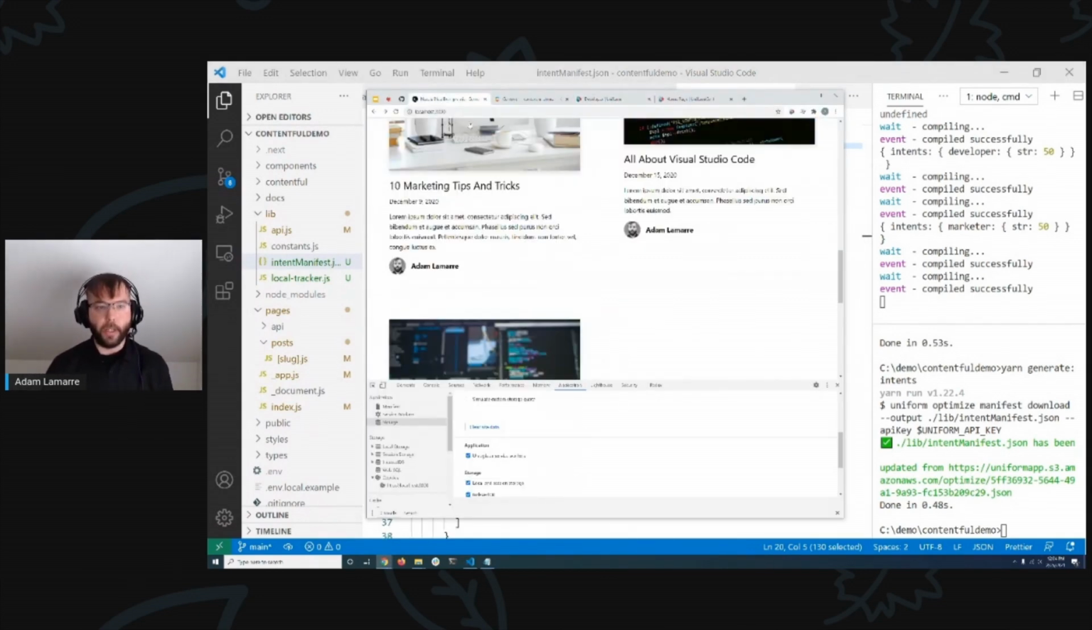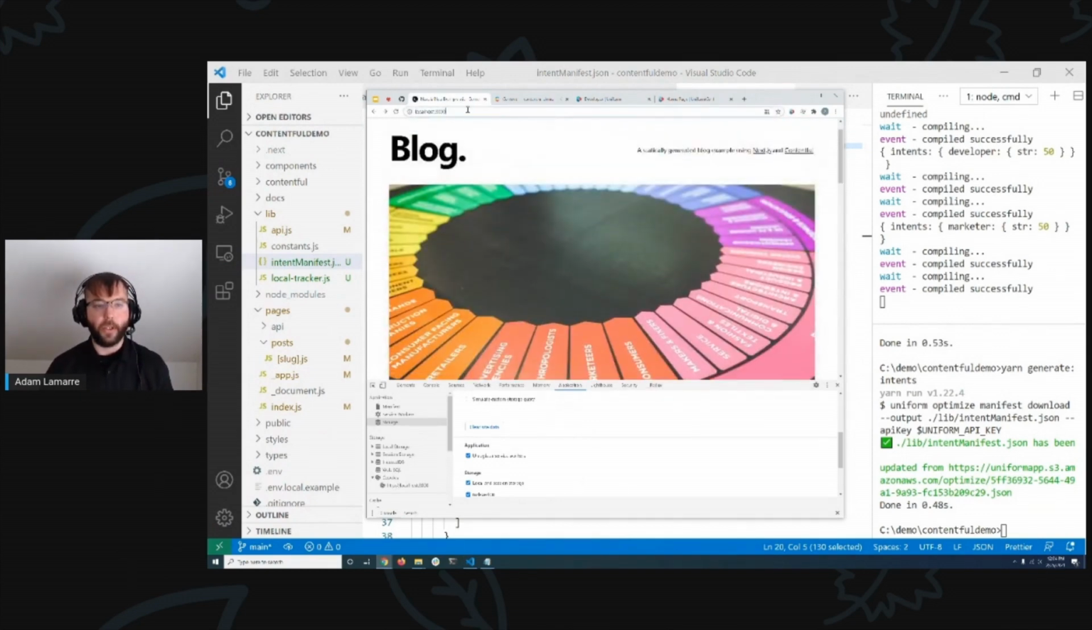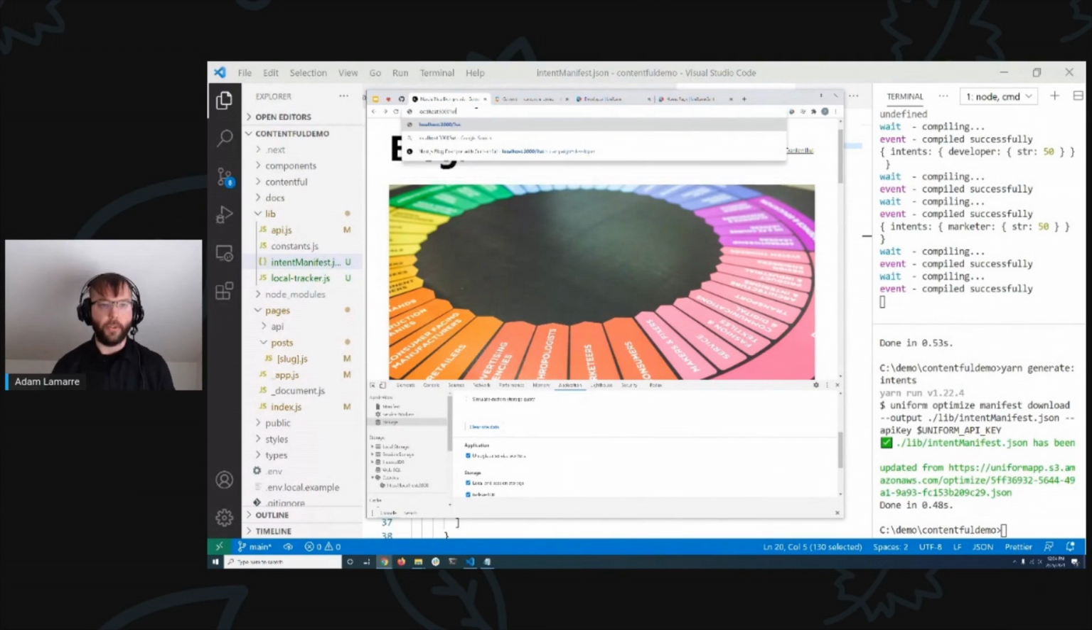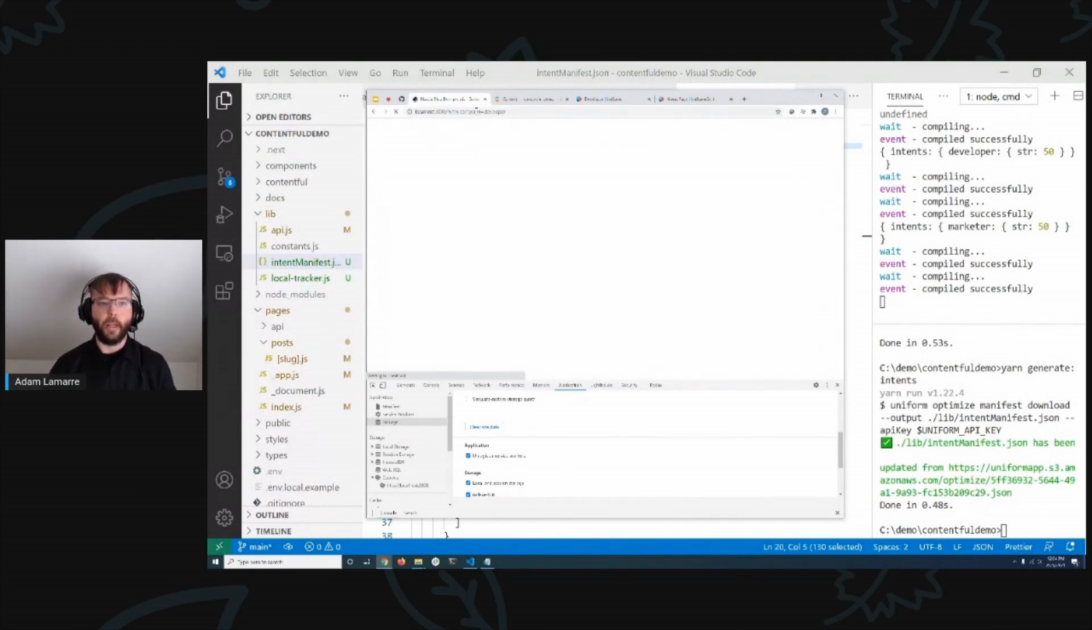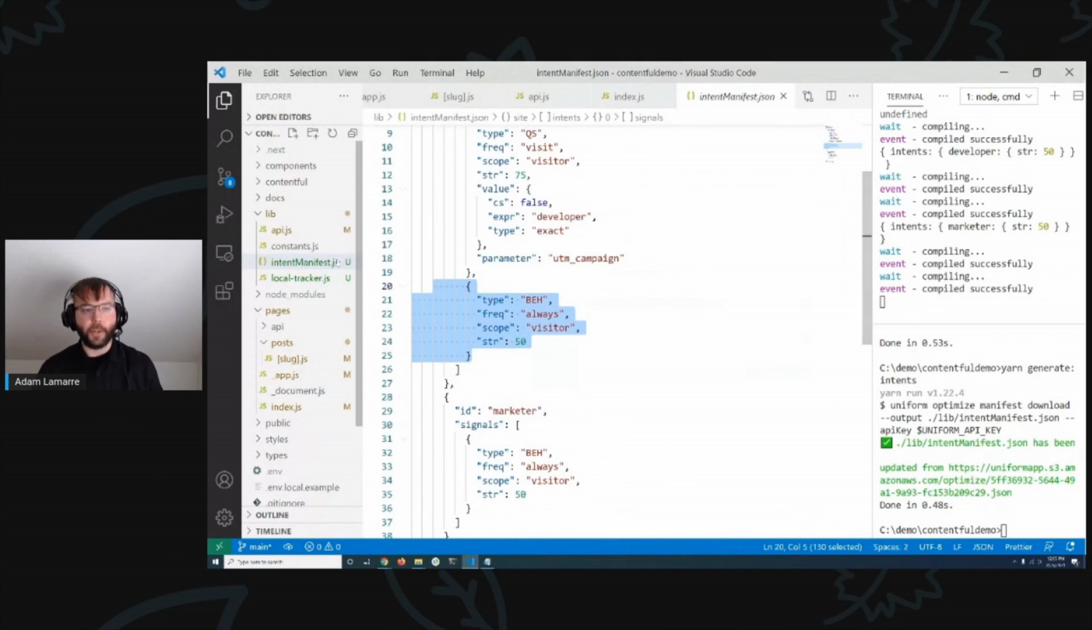So now we've come to the site. We're still marketer, but if you go to UTM campaign developer, this is going to reclassify us because developer is now the most representative. It's a stronger signal, so it took over marketer from our rankings, and now we are a developer once again.